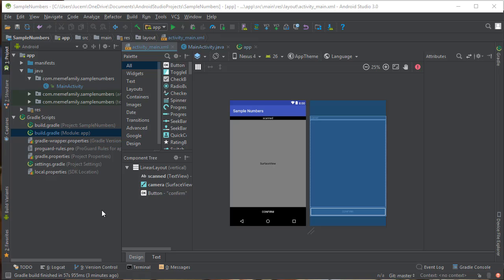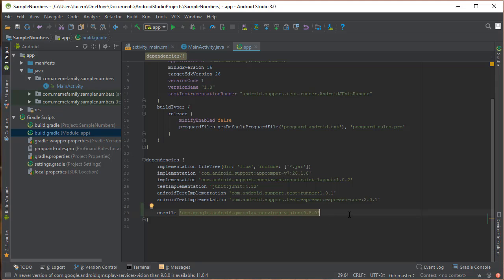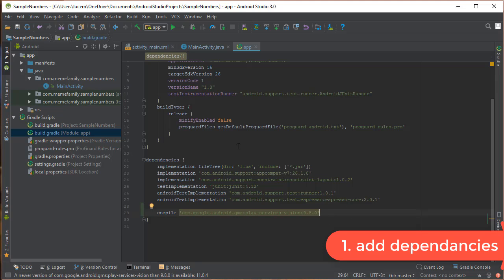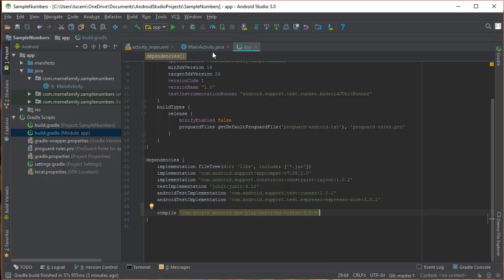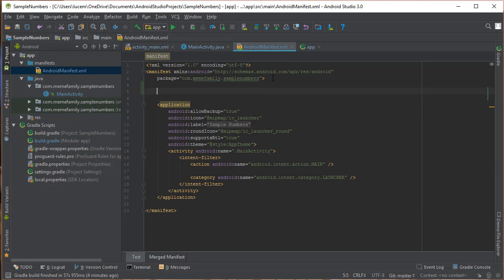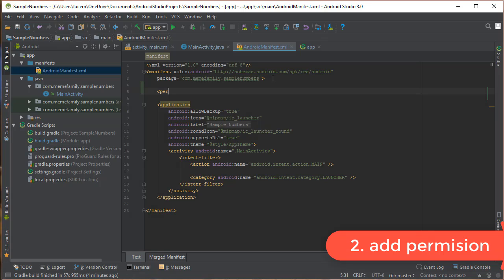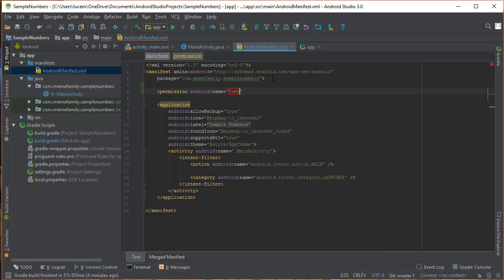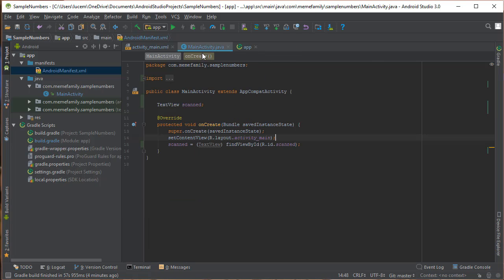The first thing that we're gonna do is set up the dependency. So here we have the dependencies. That's the first step, and then we're just gonna go straight to the manifest and add our permission to use the camera. This is very crucial not to have any errors on your Android phone. So remember, if an app crashes, you just come down to the logcat and you check.